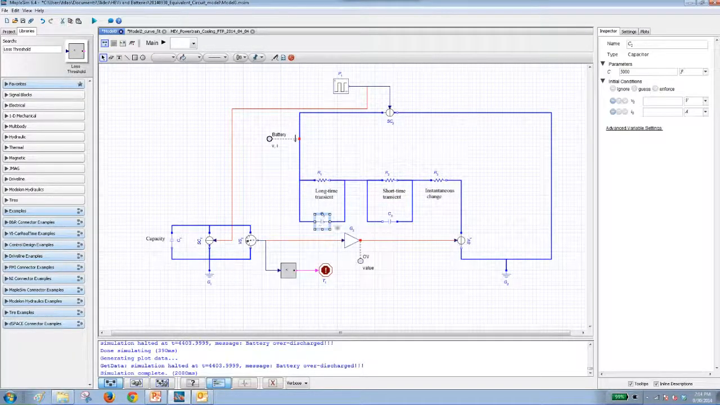So the two capacitors that I'm using for this model are different. One has a value higher than the other. When the current is applied on the two terminals of the battery, these two capacitors will be charged up, and when the current is turned off, the two capacitors here will be discharged.